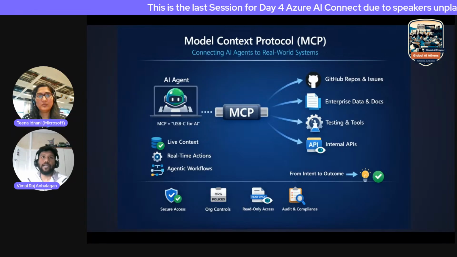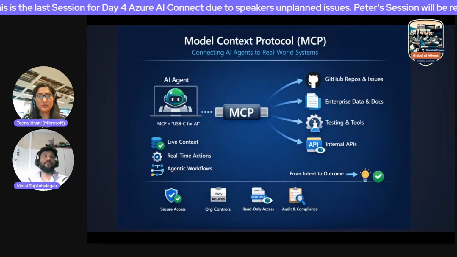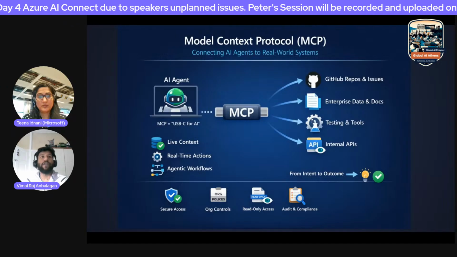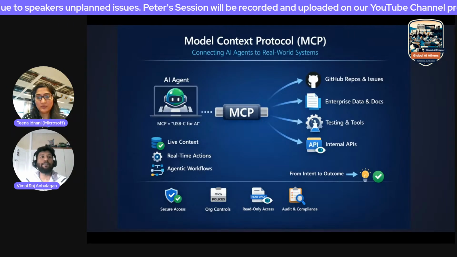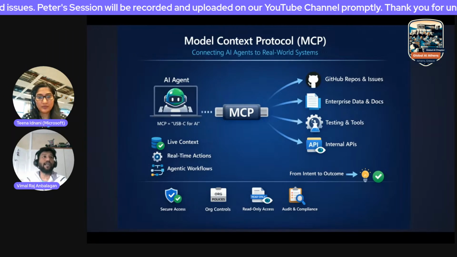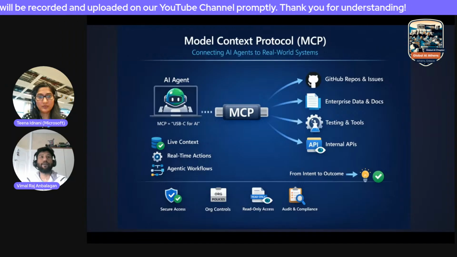For example, you can connect with testing and tools, and with any data docs, so that the enterprise docs will be considered for the development, and also internal APIs, anything. For example, if you have any framework that the coding needs to adhere to in the pipeline, you can give that internal API here, so that the agent will access that API, get the information, and code accordingly. All this can happen here, right?